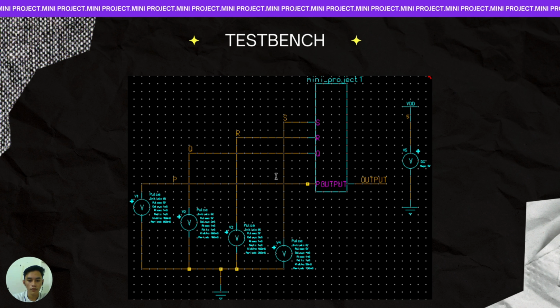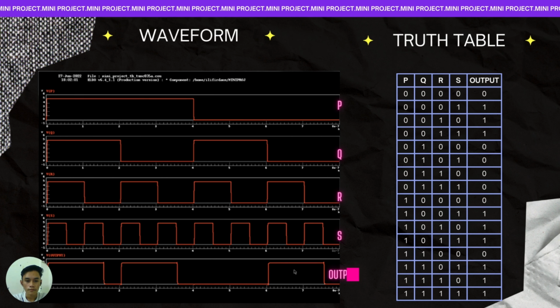So we will move on to the test bench. The test bench is the step before we create the waveform of the schematic. For the test bench, we use the pulse because it is easier to create than PWL. Okay, so the waveform that we came out with from the test bench is the same as the truth table that we created from the equation.